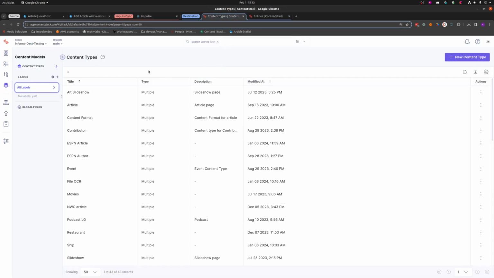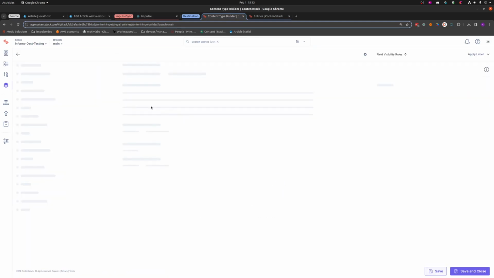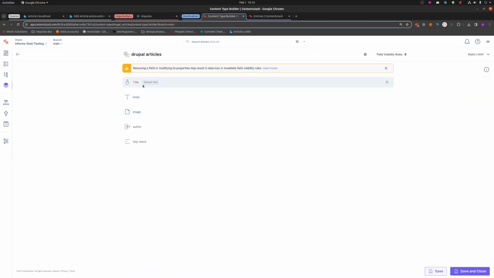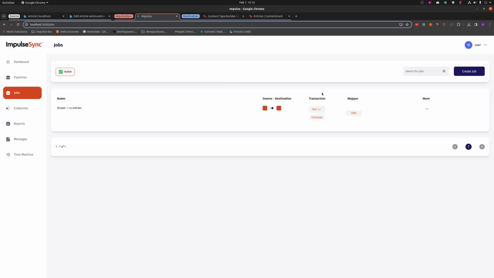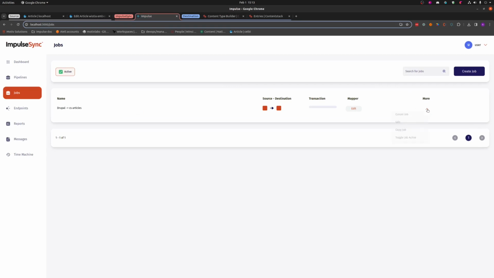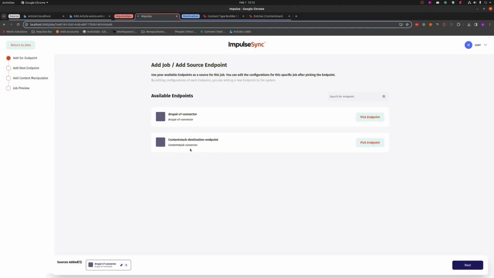And we'll be migrating them over into a content stack Drupal article field or content type with a title and a body. So I'm going to go ahead and start running this job, and we can take a look at its configuration for how we are accomplishing this.